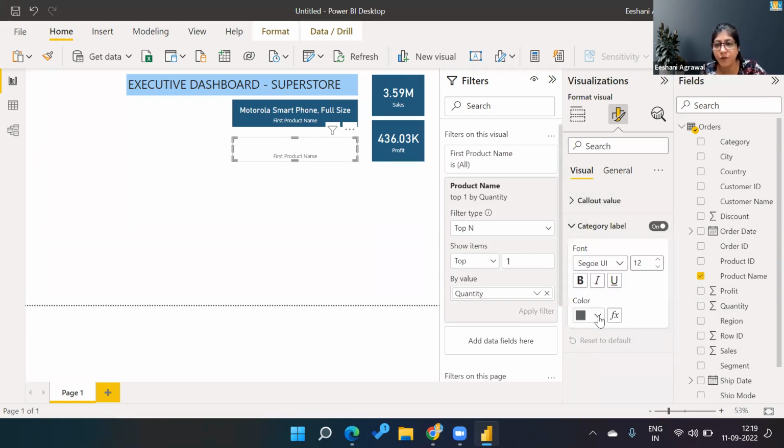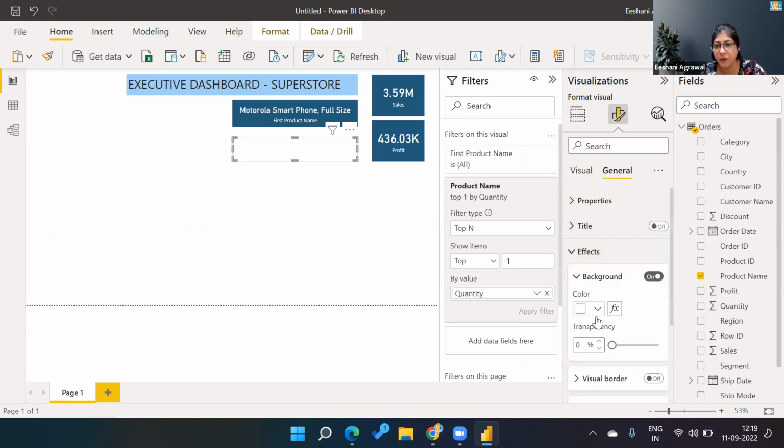Try to create one of the cards. Let's not aim at both the cards because that will take time and I would really like to cover more. So I would request you to quickly create one of the cards. That's it.